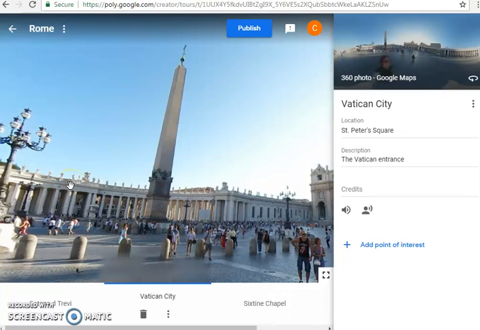In the last session, we discussed adding scenes to the Google Tour. Now we are going to look over how to add points of interest, various written information, and also how to add audio files. As you can see on the right hand side of the menu, we have the option Add Point of Interest. Let's click on it.